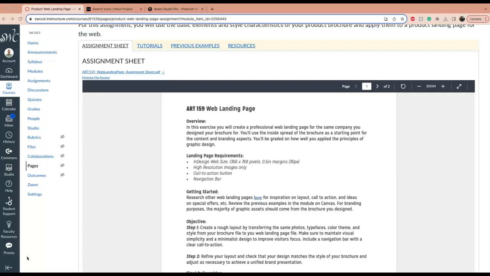This is the tutorial for the ART159 product web landing page. And what we're going to look at here is setting up your document and starting to pull some of those elements from your brochure and adding to that to create these additional elements that are needed for this assignment.